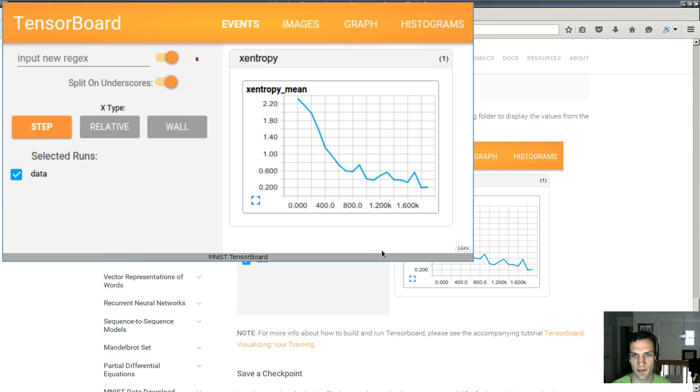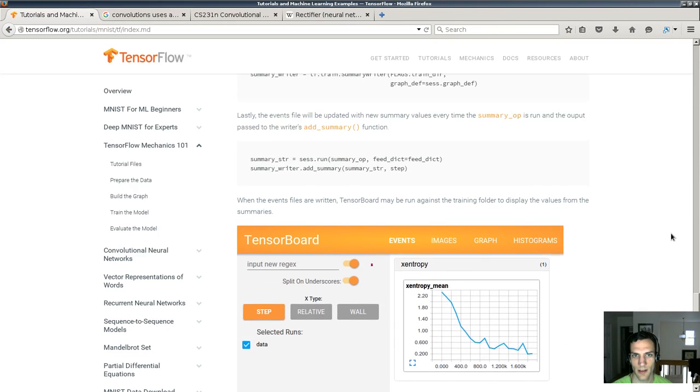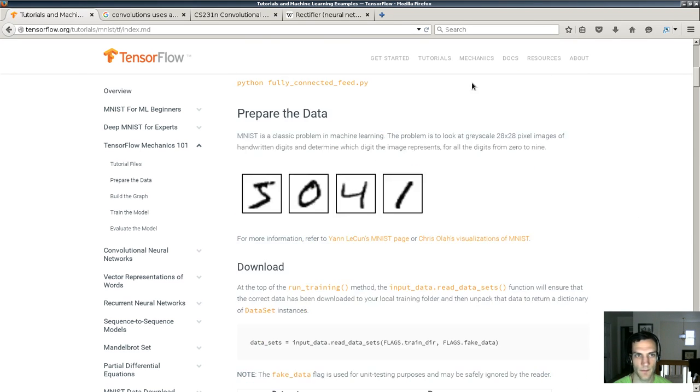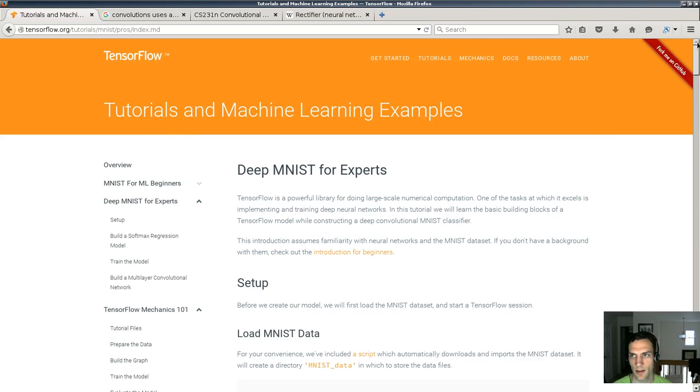I was trying to see if this was interactive, but it's just a picture. Although maybe, it's written TensorBoard may run against a training field. Cool. Oh, fork me on GitHub. That's cool.